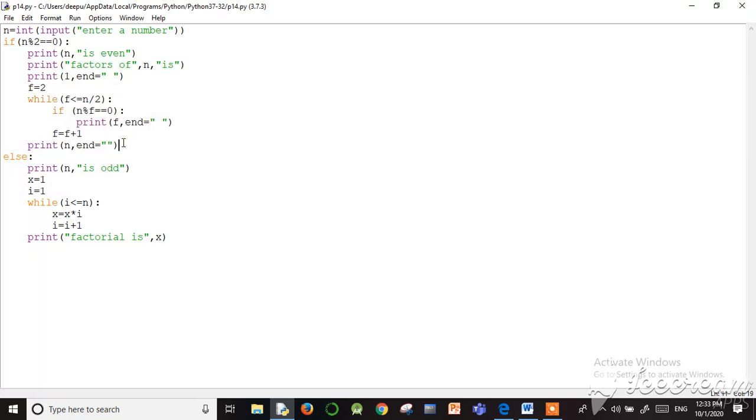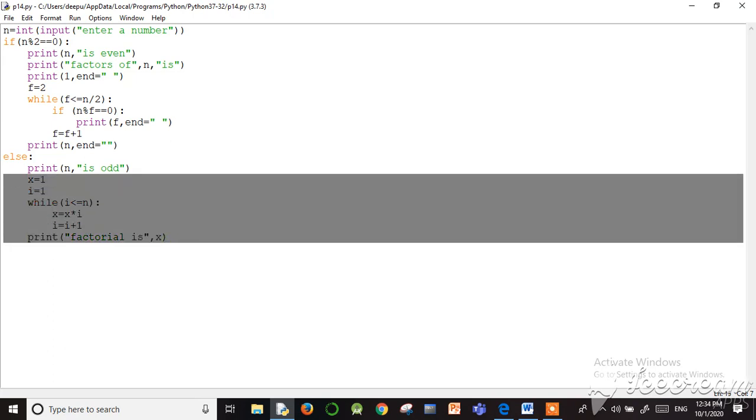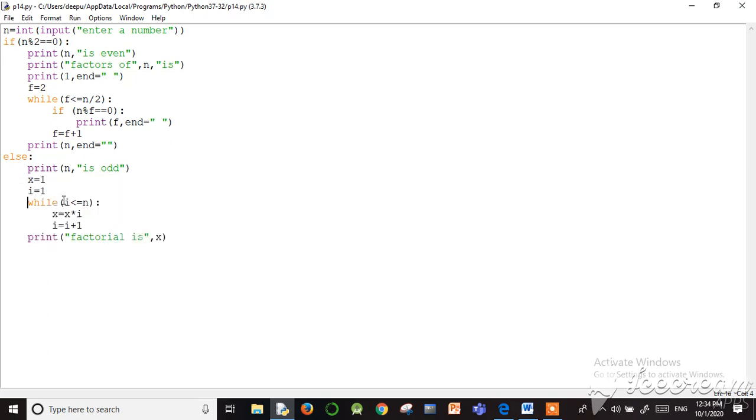The next part: if the number is odd, which means this if condition is false, it automatically goes to here. If the number is odd, we need to print the factorial of that number. First we print that the number is odd, then we print the factorial. We already studied the factorial program. The factorial of 5 means 1 into 2 into 3 into 4 into 5. So from 1 to that number, we multiply and store the result, then finally print the factorial. So this is a simple program.